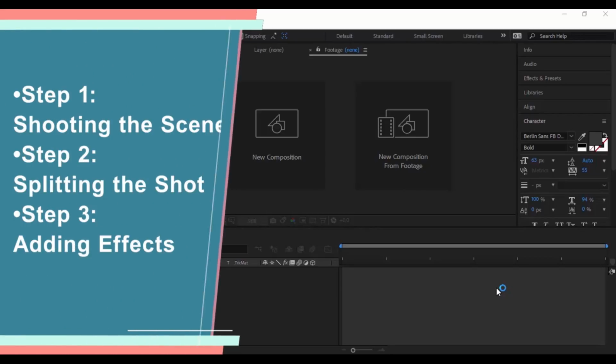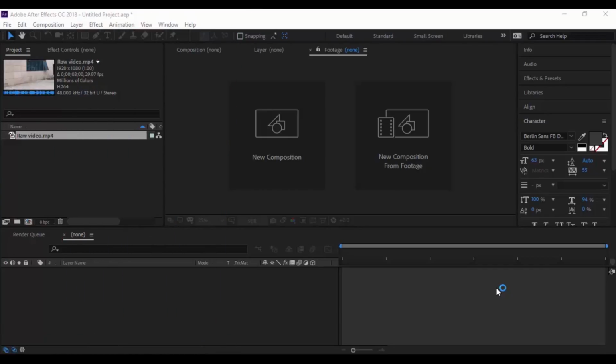Let us first divide this tutorial into three steps. Step 1, shooting the scene. Step 2, splitting the shot. And step 3, adding effects.